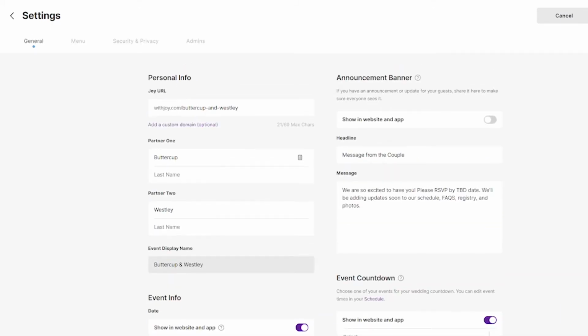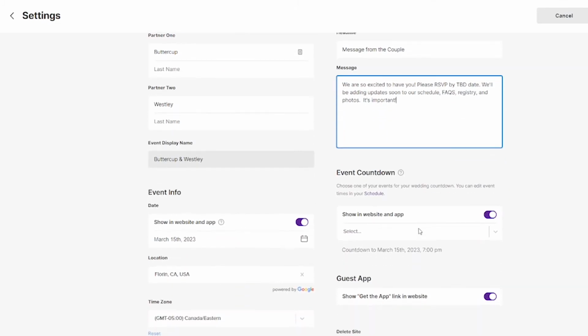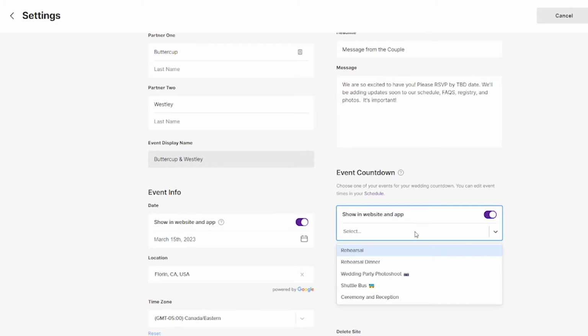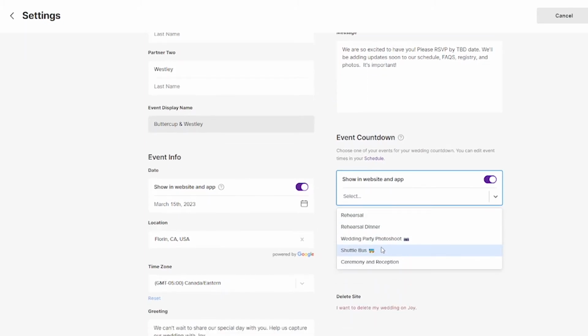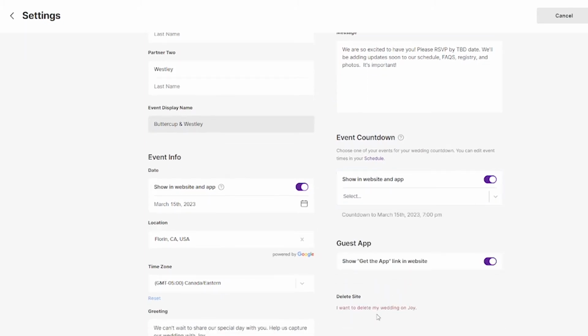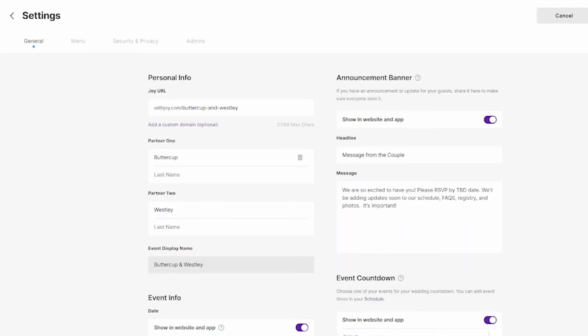If you'd like to make an announcement banner, like for a huge update, something very important you want your guests to see, you can click here, show on website and app. And then you can change the headline as you'd like, the message as you'd like. If you scroll down, you can choose if you want the event countdown there, and then you can choose what the countdown is for. And if you wanted to delete your site, you can also do that here. And when you're done here, make sure to click save so you save your changes.